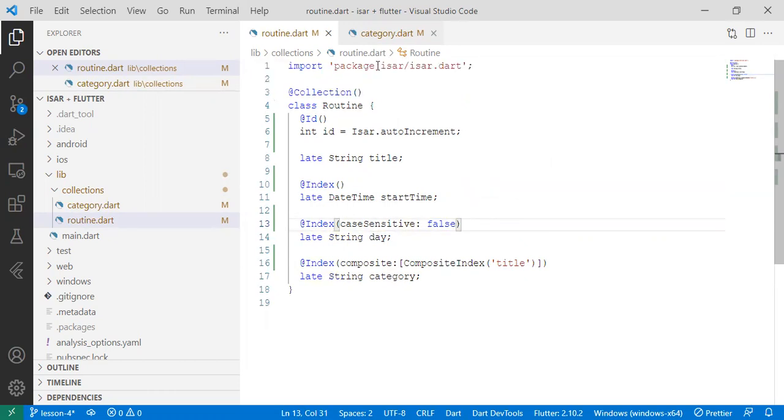So we are basically done with the four indexes that we have presented, and it's pretty simple. It's a matter of understanding your data and how you want your collection to look. Then it's just a matter of annotating the specific properties based on the type of index that you want. So that's about it.